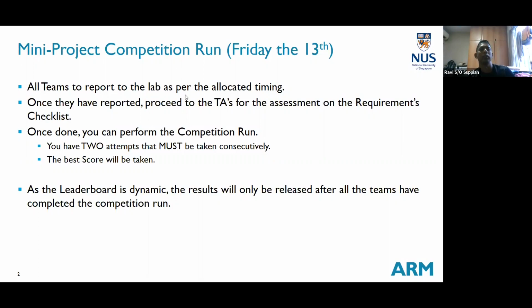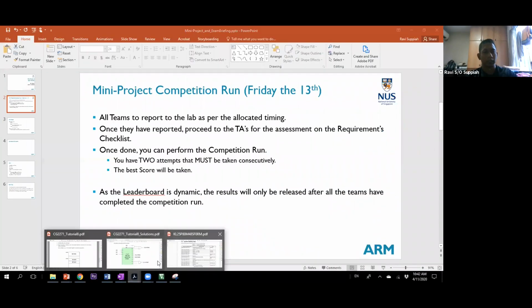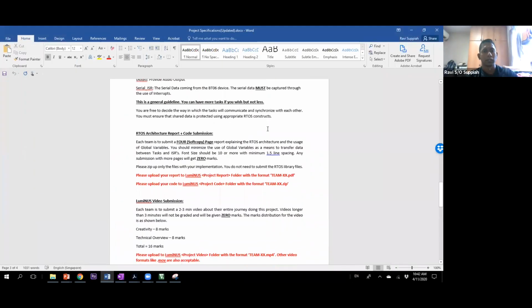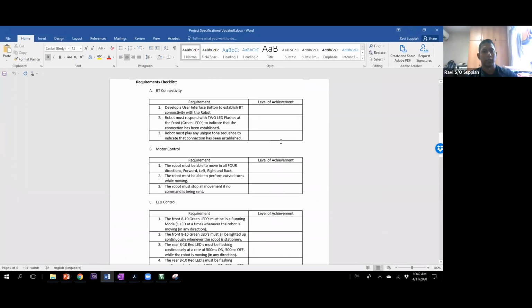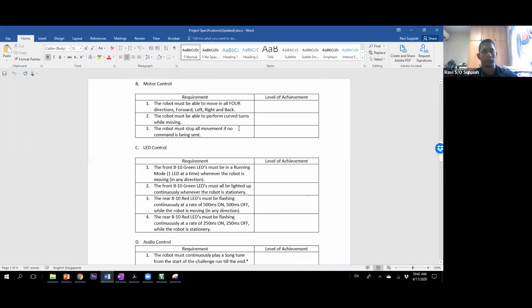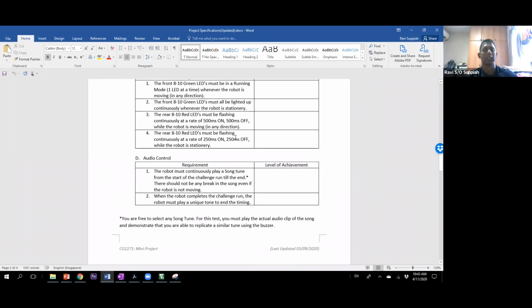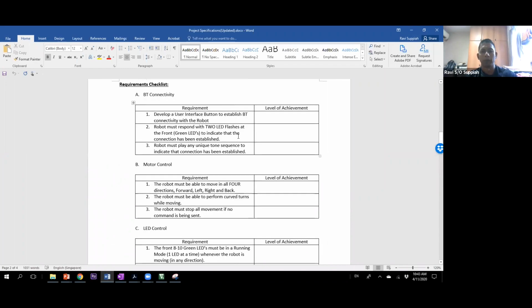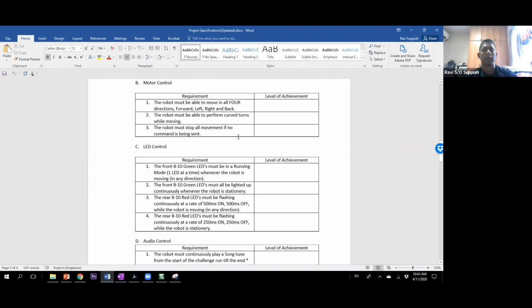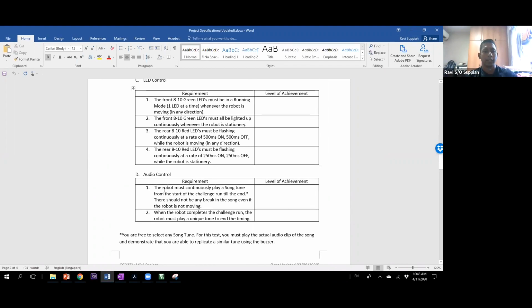Once you come in, you need to report to the TA. The TA will do the assessment of the requirements checklist. Let me bring it up again over here. So this is the requirements checklist, the one that asks you to demonstrate that your robot can do all of this. Your TA will verify that this checklist is done, and once your checklist is done, you can come over.